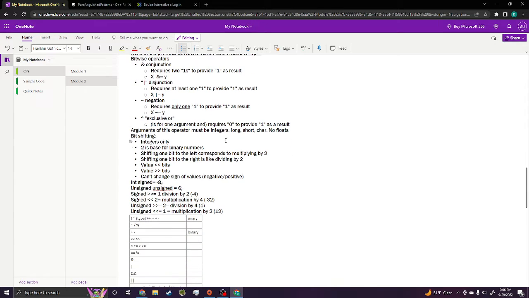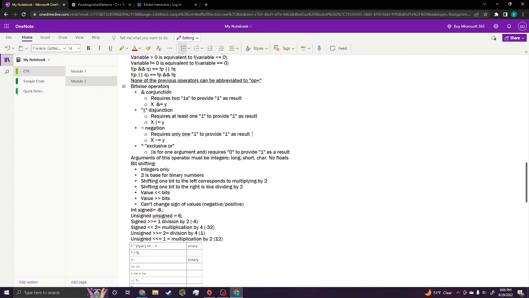I also learned how to expand integers to long, short, and I can also add this to character. But no floats, because I can't use that on all of these. These will not work with a float. So, integers only. 2 is the base for binary numbers because it works in a binary system.